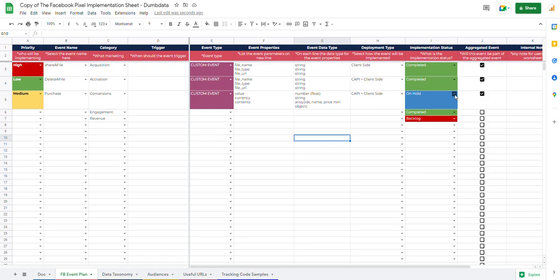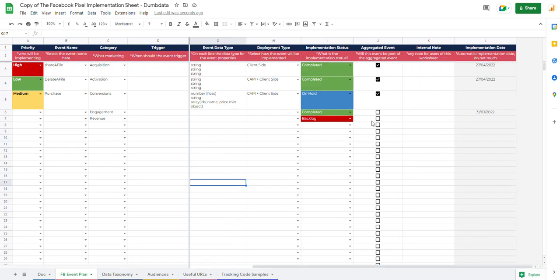Then let's say for example currently it is on hold. If I click on completed, then you see the date is automatically added. You can add your notes here for internal collaboration and for any form of documentation process.